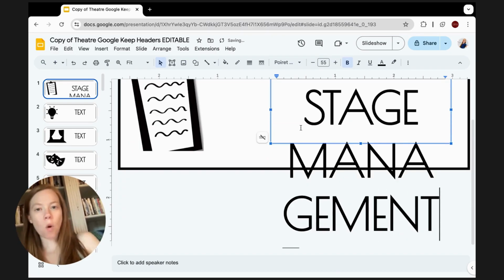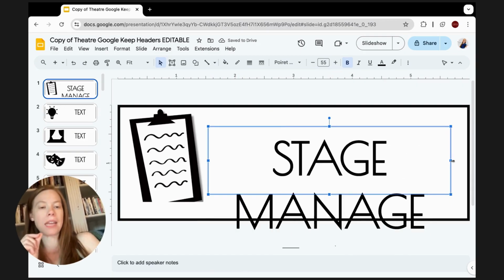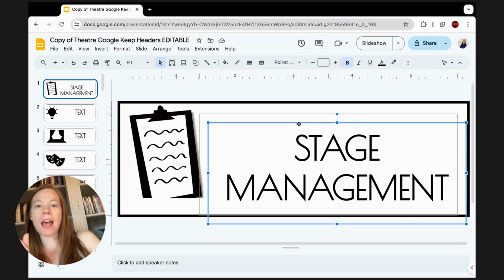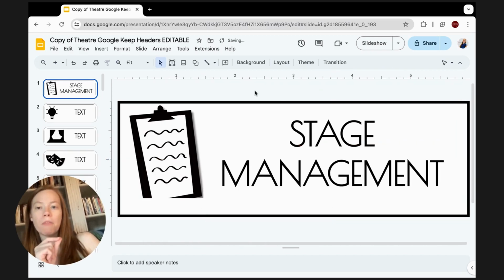And you can see it doesn't quite fit there, so I am going to have to do just a little bit of editing. I'm going to find that. That looks pretty good to me, and I can go ahead and move it, and these guidelines will help me. Stage management. Perfect.